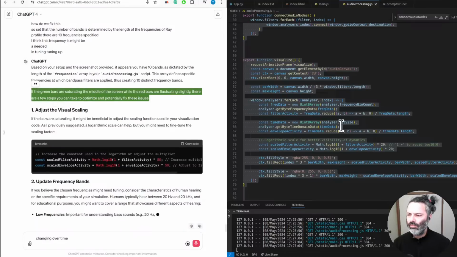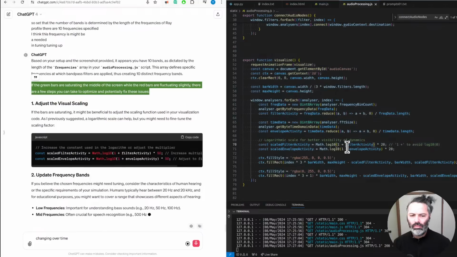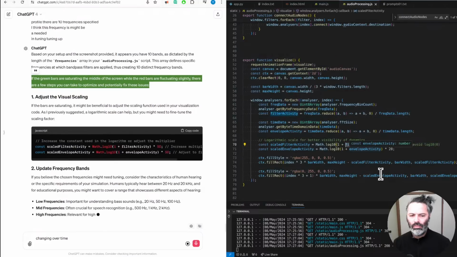If the green bars are saturating the middle of the screen while the red bars are fluctuating slightly, there are a few steps you can take to optimize and potentially fix these issues.